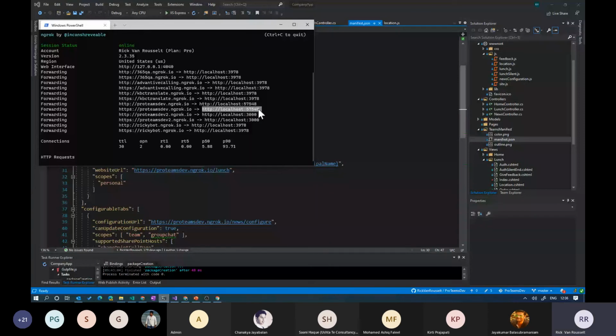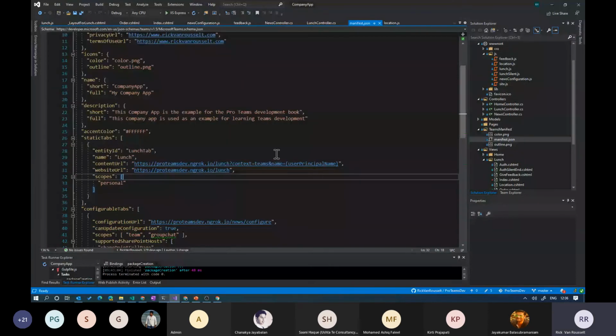So what are we going to tell Teams? Well, Teams, let's create a static tab. And that static tab, of course, needs to have an ID. This is just for me as a developer. So I'll just call it lunch tab, but it also needs to have a name. So that's more what the end user will see. And then you see you have a content URL and a website URL.